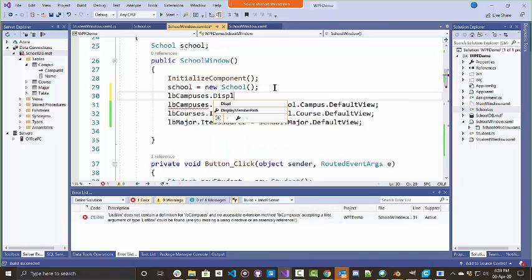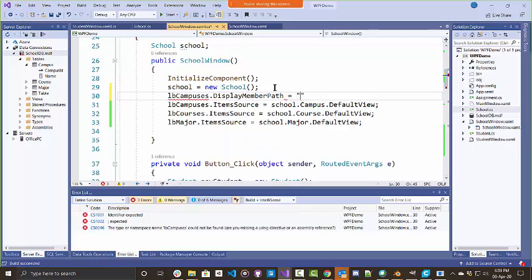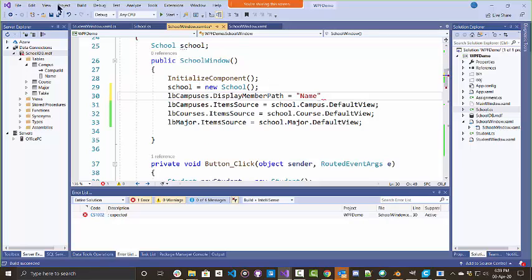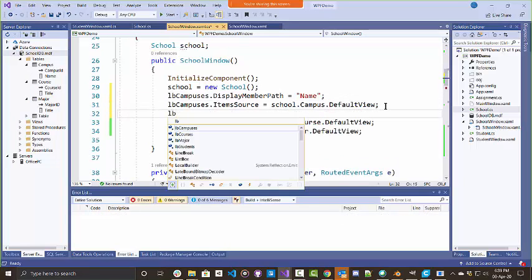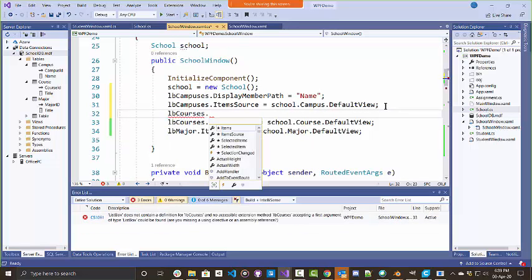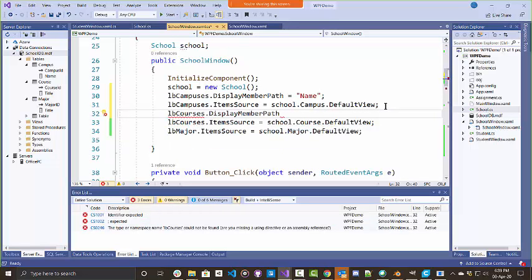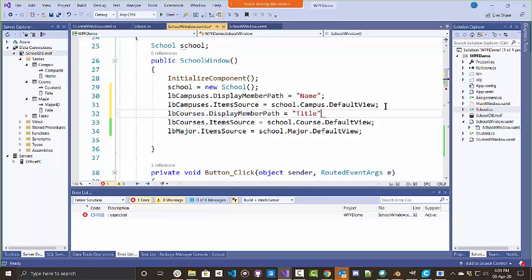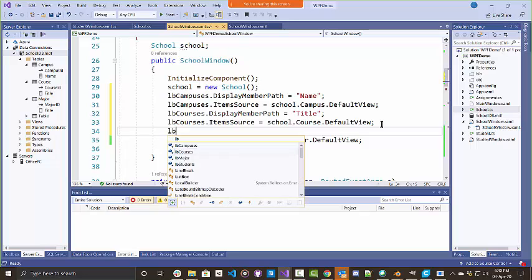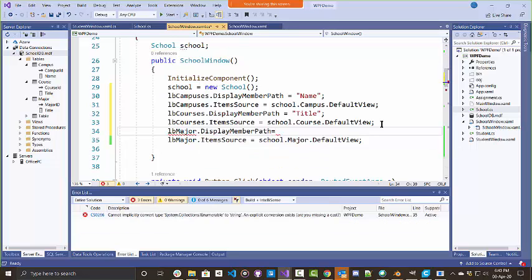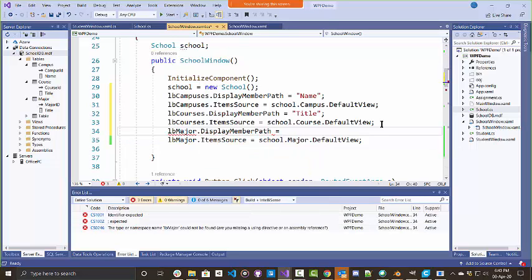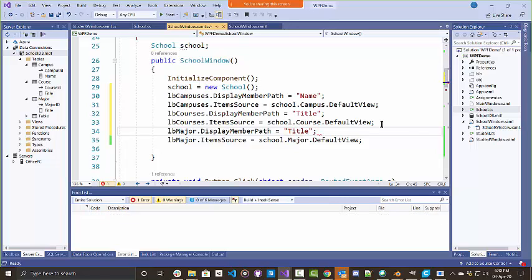list boxes have a display member path variable, and we just pick, and it's going to end up matching up with the fields here. So for my campuses, it's going to be name. For my courses, it's going to be title. And for my major, it's going to be title again. So you tell it which field you want to display.